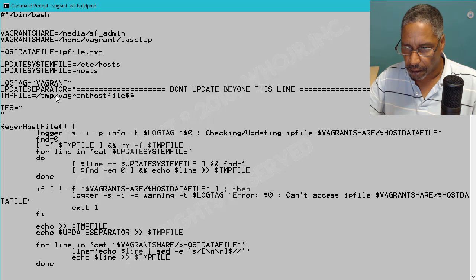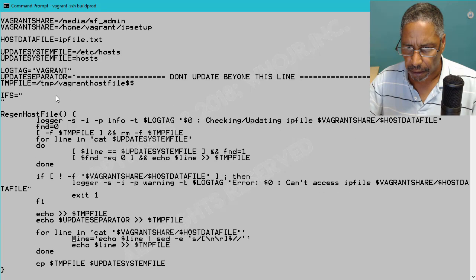Yeah, that looks okay to me. Am I missing something? No, I got my 2 slashes there. That line looks okay to me.